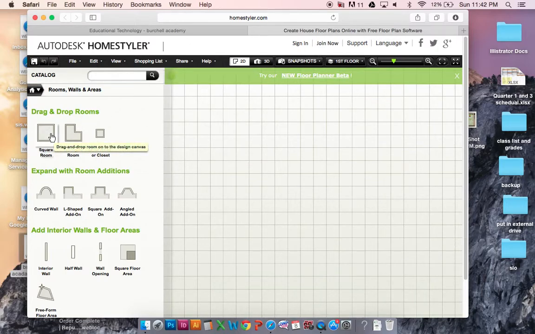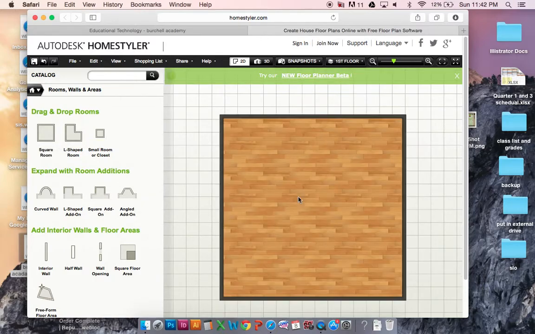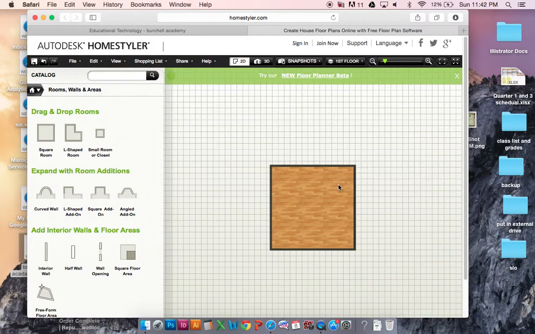I'm going to create a room. Here's some specialized tools at the bottom. Avoid those in the beginning until you get yourself really established. I'm going to create a square room. I just drag out a square. I can zoom out a little bit so I can see my room.